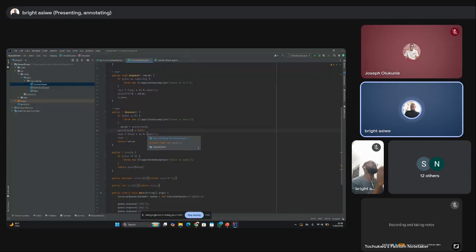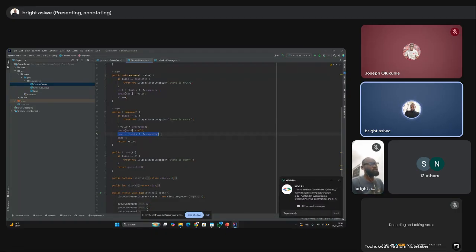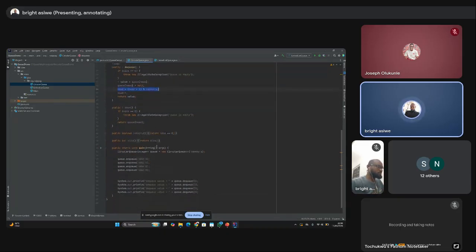Even though it's sequential, like on a straight line, it imitates circular movement using this and this. They are what ensure that circular movement. Once you dequeue, you reduce the size. Basically, that is it.